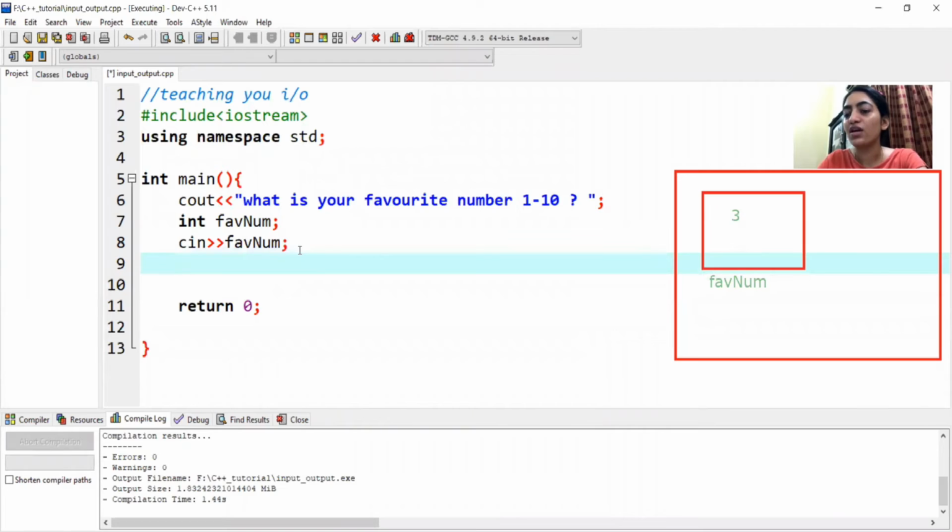Okay, you can give a confirmation to the user, like here: your favorite number is. You can again use the shift operator multiple times in a cout statement, and the favorite number which is stored here, it will display.